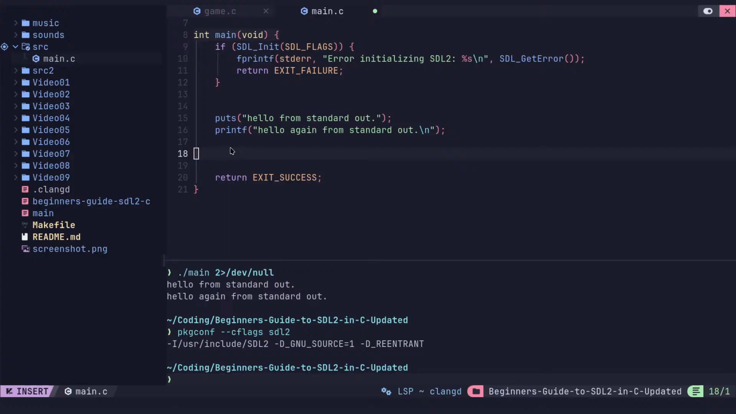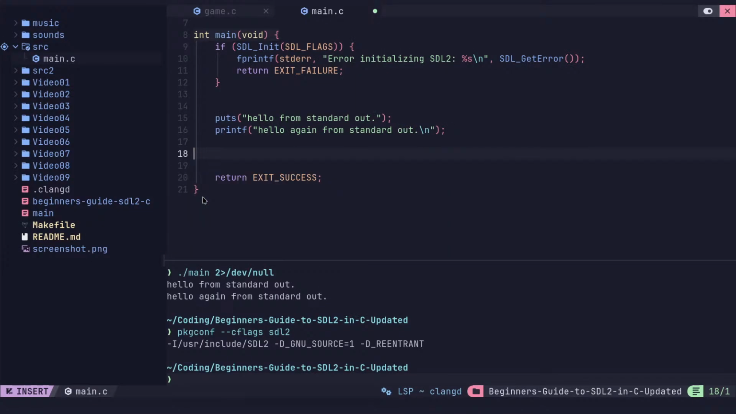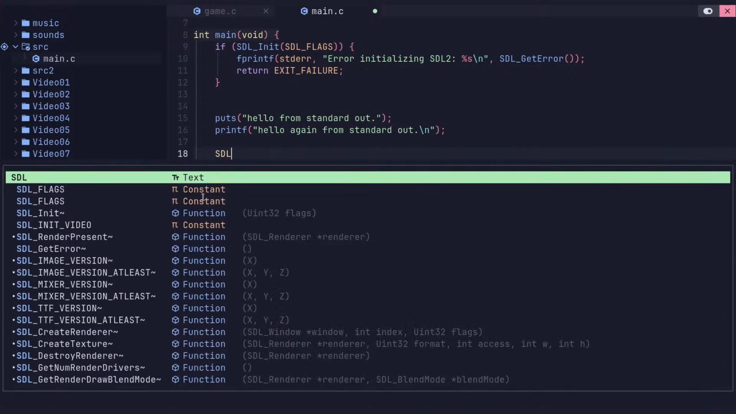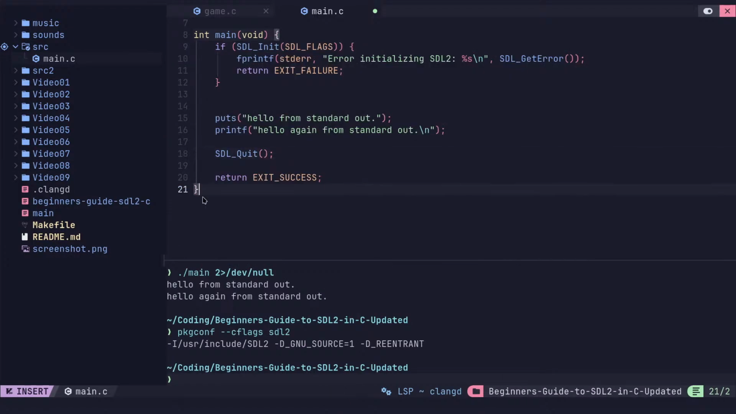And to take SDL offline, we use the other function that goes with it, which is SDL quit, and it doesn't take any parameters and it doesn't return anything. So I'm going to put it down here. SDL quit. Okay, so we're bringing SDL online and now we're shutting it down, but we haven't created a window or anything yet. So let's go work on that.